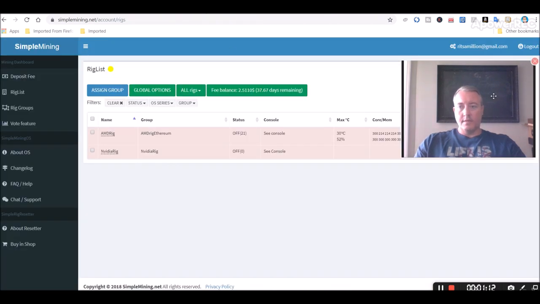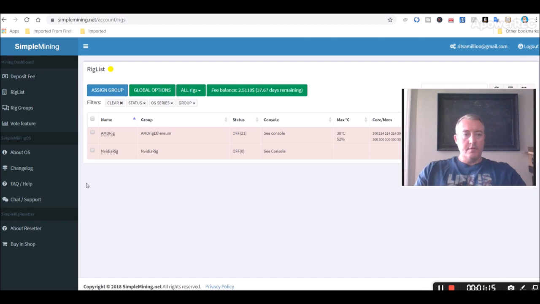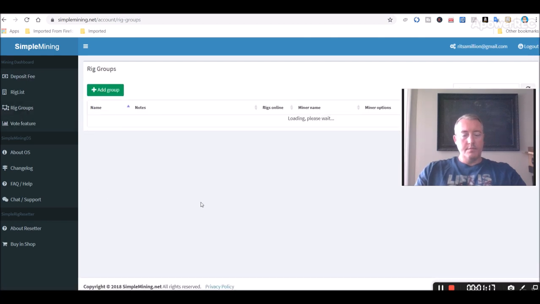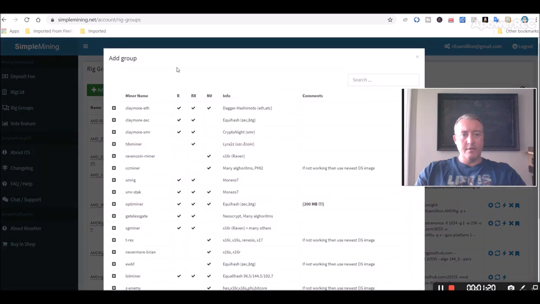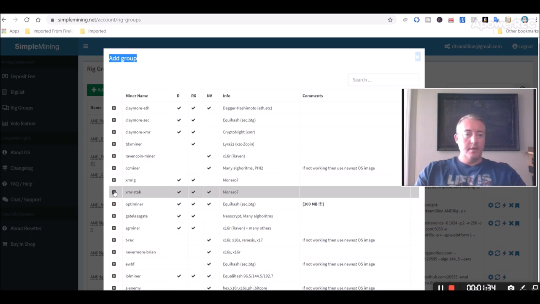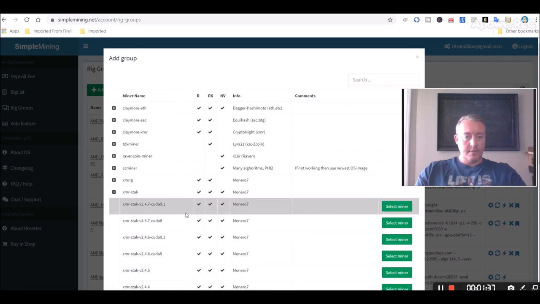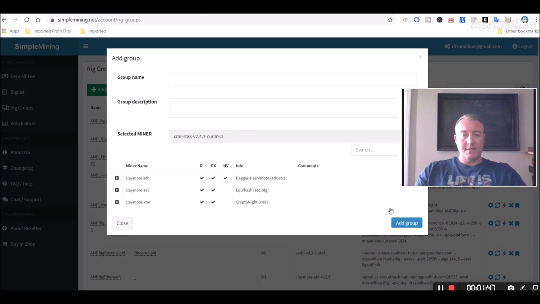All right, so simple mining. We'll get that one out of the way real quick. So we will go over to rig groups. We would want to create a group. We're going to be using the XMR-Stak miner, which is just a really good miner. I use it on quite a few coins when I do these tutorials, and it's really easy to use, especially on Windows, and even here it's even easier. I always select the latest version, which is right here, 2.4.7. So you would select miner.